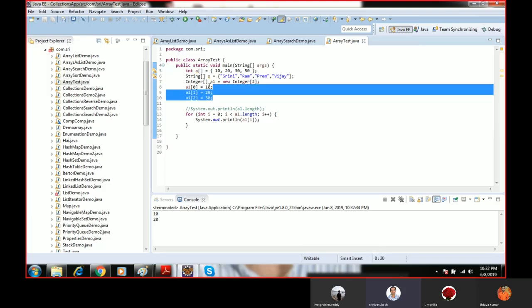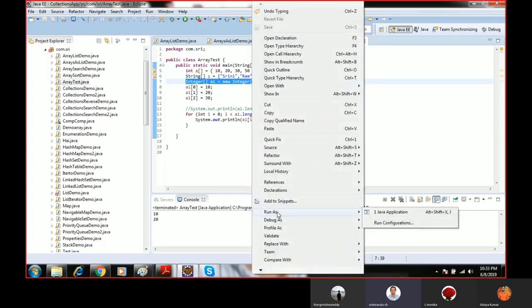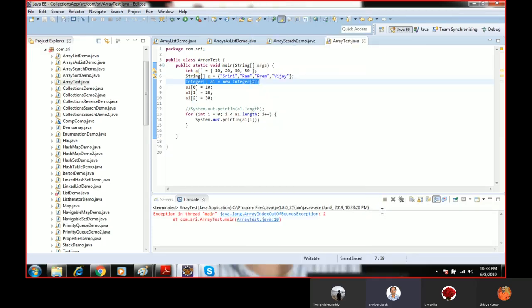So what is the size of this array? The size of this array is 2. But now I am assigning 3 values. Actual size is 2, but I am assigning 3 values. So if I run, then it will throw an exception, that is array index out of bound exception. The actual size is 2, but we are assigning 3 values.